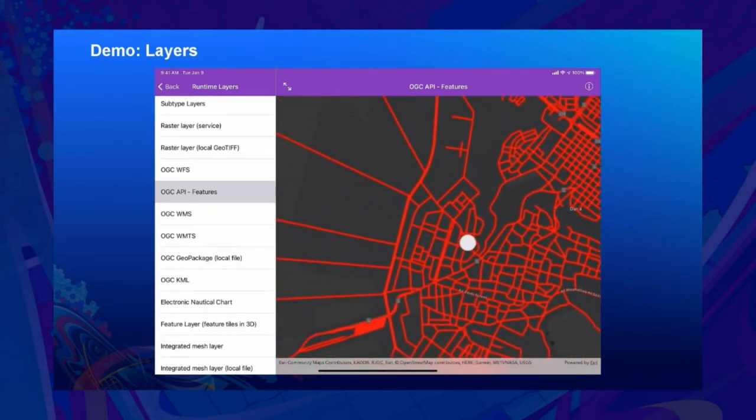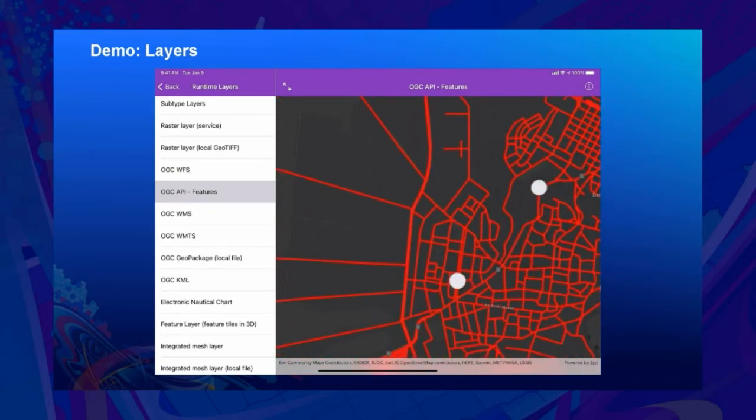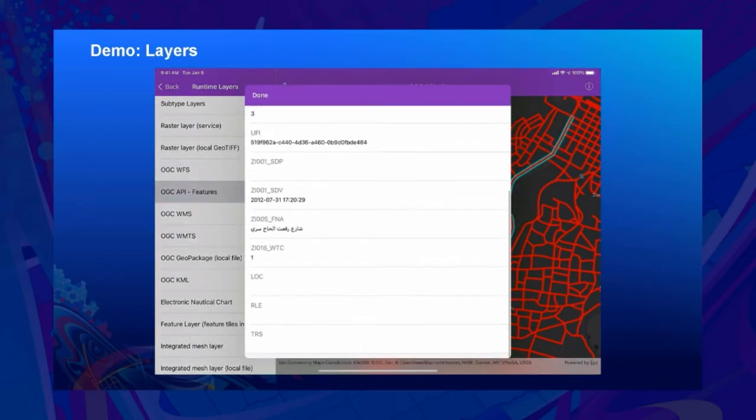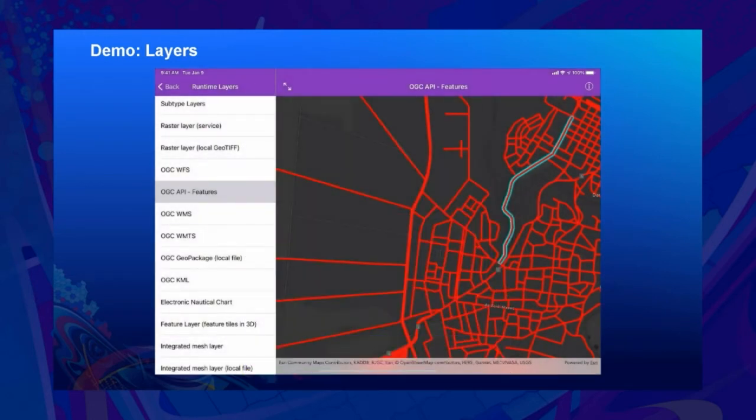Here we're looking again at feature data from Syria, in this case, street networks. And of course, because they're features, we can pull up attribution on them. And we've added support for API features recently, and we'll continue to add support as the standard evolves.